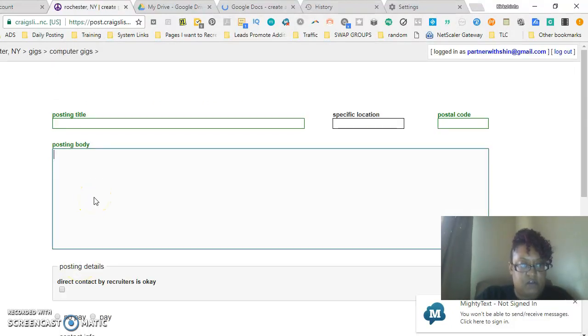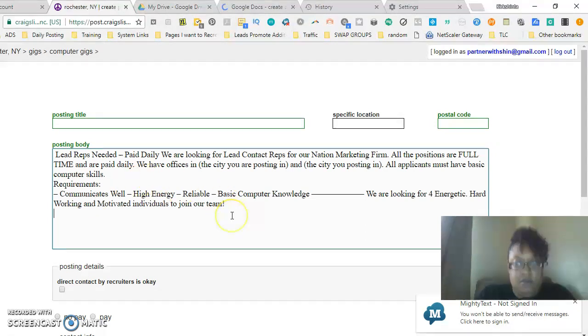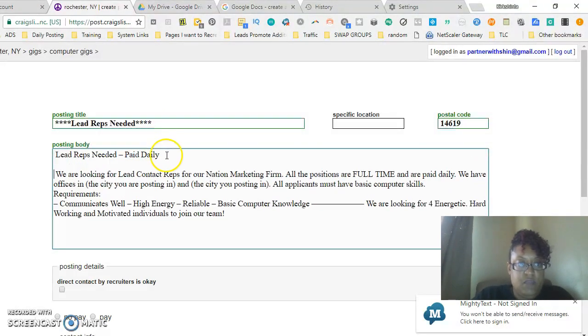And I have my ad here, so I'm just going to paste it. I'm going to post my ad here, my title, and I just put some asterisks there. So for postal code, you want to put a postal code. I'm going to put 14619 because it's the closest one to me that I know. I actually live in this city, so I'm going to post there.